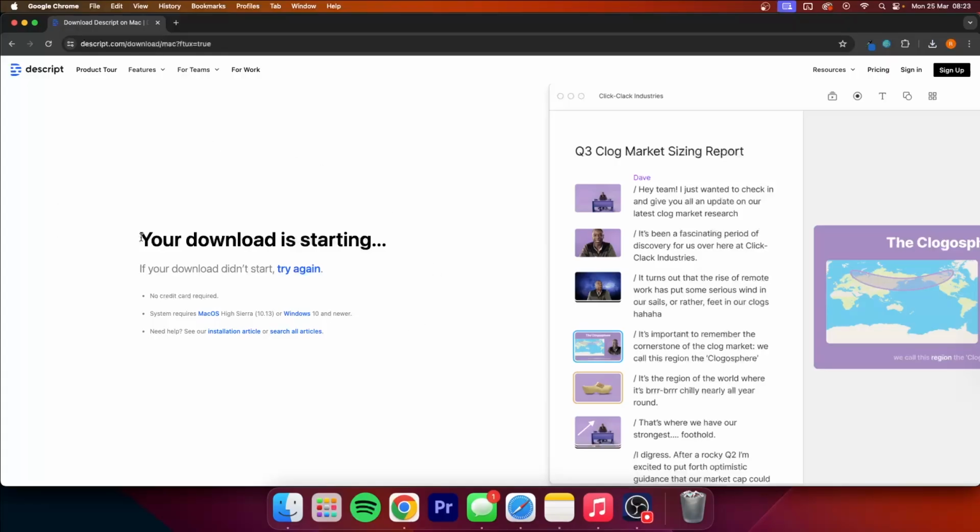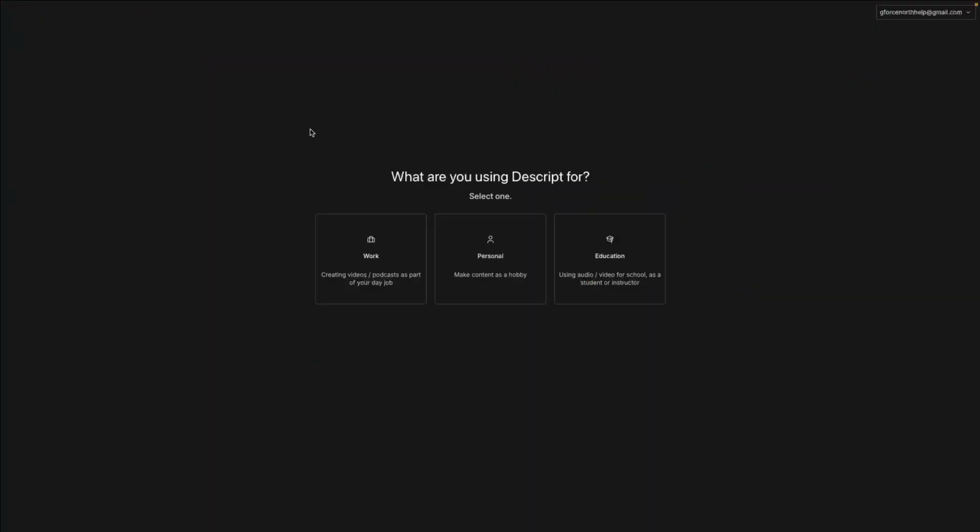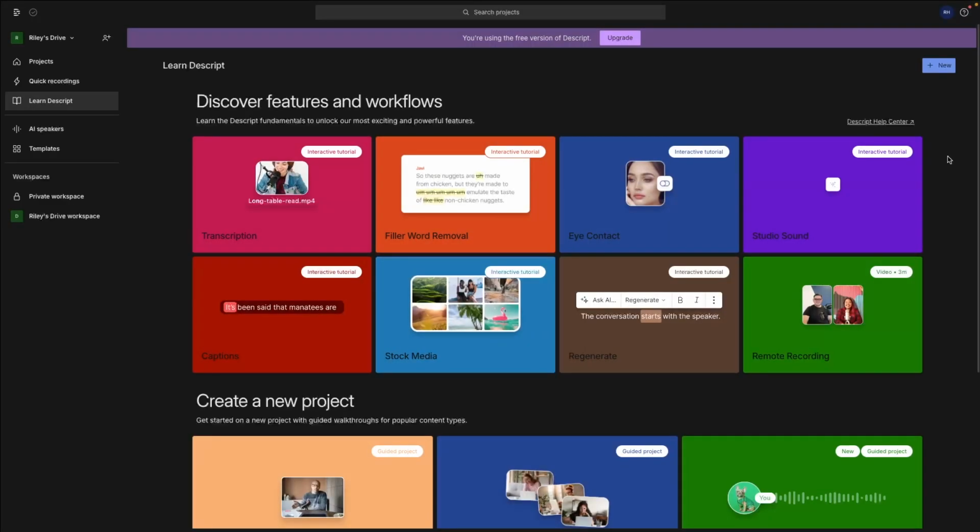Once you have created your account, you should now have a download started with the Descript. And once that has downloaded, we can then go ahead and open up Descript. And just like that, we are now on Descript. So we can see all of these features. We will cover these later in the video. But for now, let's just create a new project.